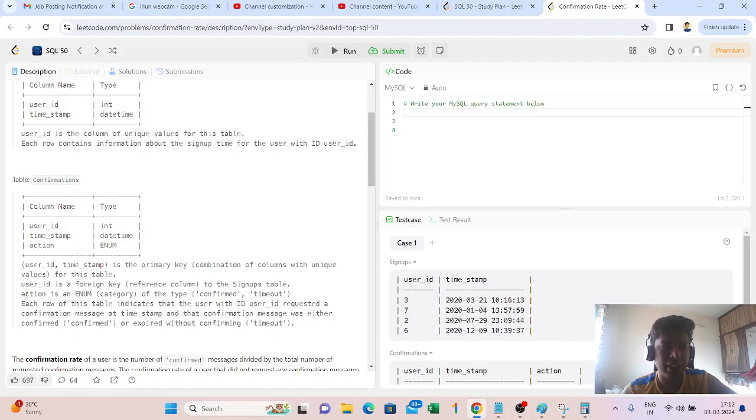Each row of this table indicates that the user ID requested a confirmation message at a timestamp, and that confirmation message would either be confirmed or expire without confirming, which is timed out. So basically, the user ID would be trying to go through a website where they would need a confirmation message. This action is tracking whether they got a confirmation message or their request expired or timed out.